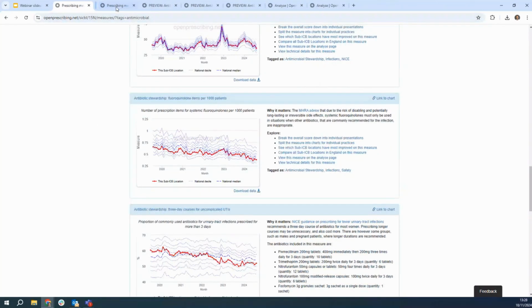Should be closing these tabs as I go along. Then we've got things like important safety indicators. So obviously fluoroquinolones, with lots of different MHRA alerts about potentially disabling or long-lasting side effects, adverse reactions to them. So only really used where there's not much else that can be used. So again, we can see that's on a downward trend. You can click through and see which practices, say, have changed on that.